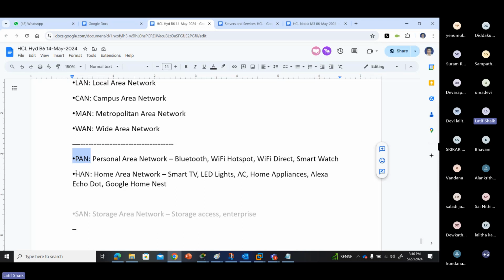So one is the personal area network. You have your devices like your mobile phone, your smart watches, smart shoes, right? We can connect all these devices using Bluetooth or Wi-Fi hotspot, Wi-Fi Direct, and make them one single network. Of course, it comes under the LAN type only, but still it is dedicated to one single person. So that is a personal area network.